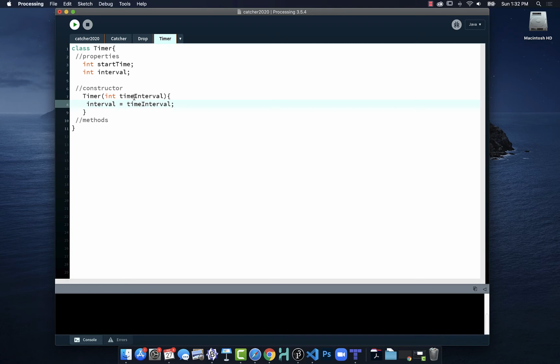So we make this utility class, and we'll be able to use this now in any project going forward. We just put a copy of this timer class file, the .pde file, into whatever other project we're working on, and we now have access to the timer, so we don't have to retype code for it again.